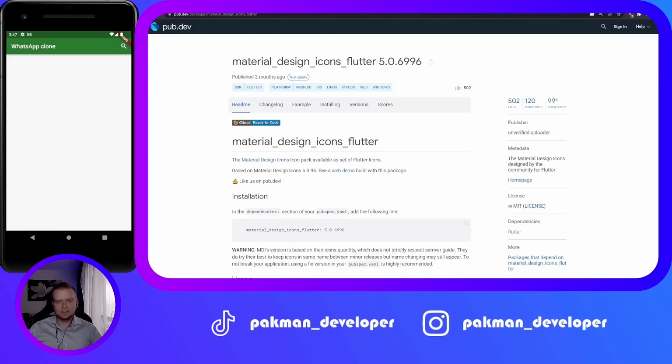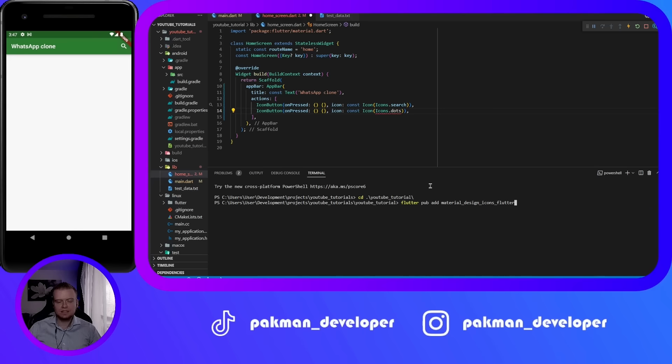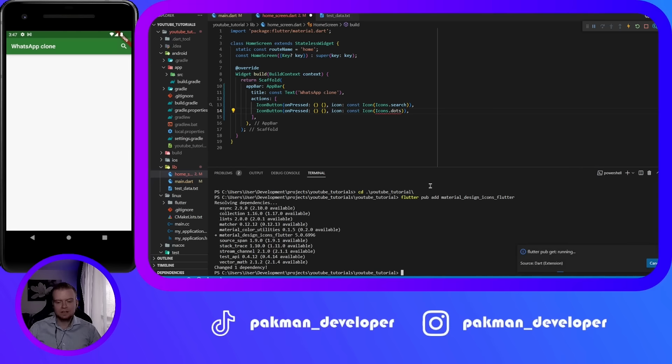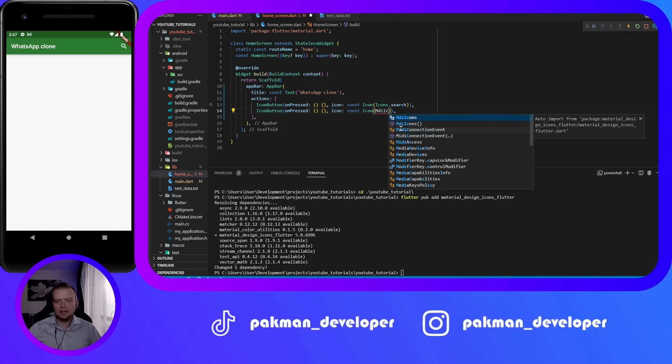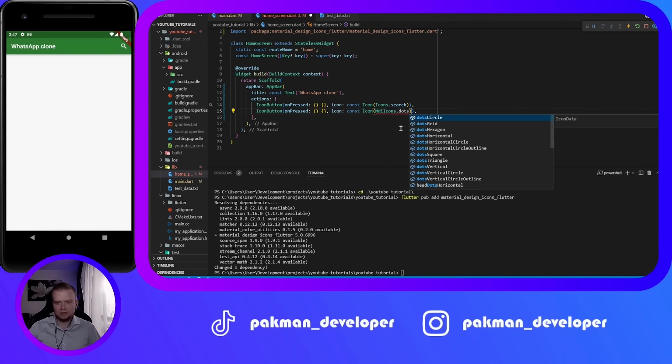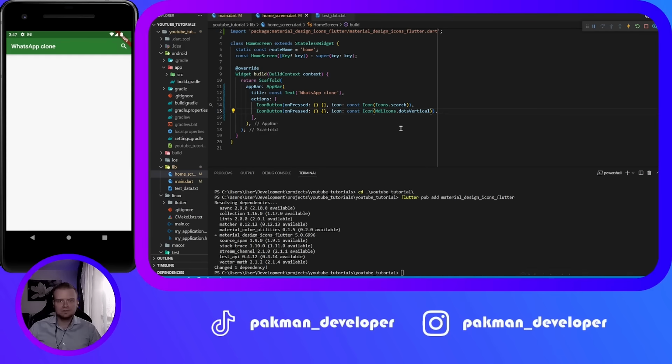For this options dots icon, we need to add the material design icons Flutter package, so let's do that. Let's add it in our terminal. The dependency is resolved. So now we can refer to our MDI icons, and it will be dots vertical icon. If we save it, we can see that we have our dots vertical icon option in our AppBar. So now let's create our body, and our body will be our chat list.